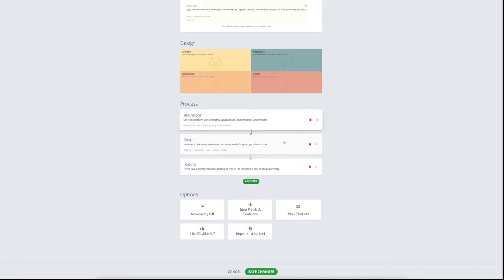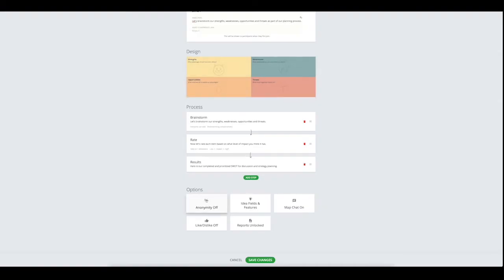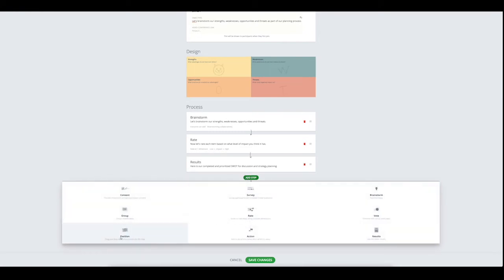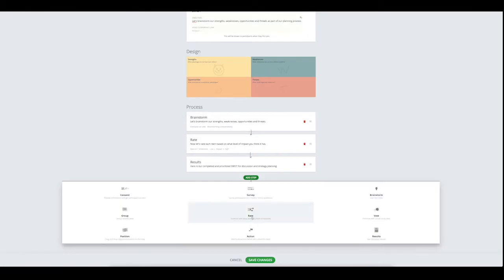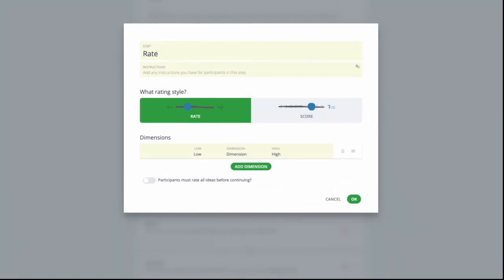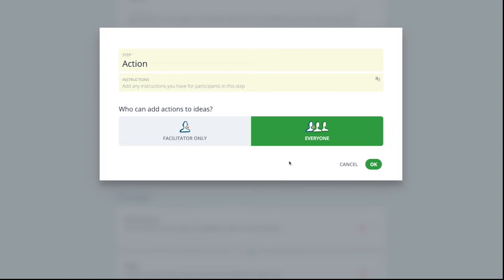After brainstorming, you may want to include a grouping step, where you can combine 2 or more similar ideas into one group. A position step lets you move ideas in your map, and can be done by everyone, or managed by the facilitator. The rating and voting step allows each person to independently allocate votes or rate each idea. You can choose to make these compulsory or not. An action step lets you add actions against ideas and assign responsibilities and due dates.